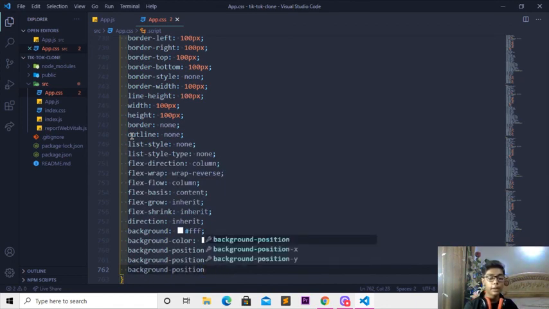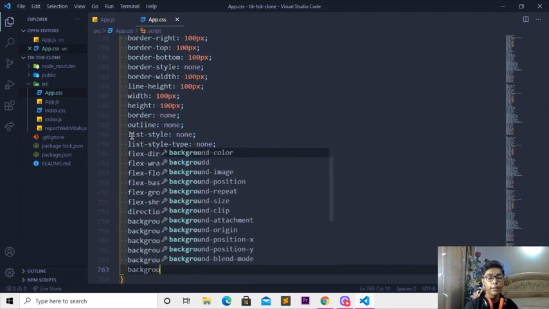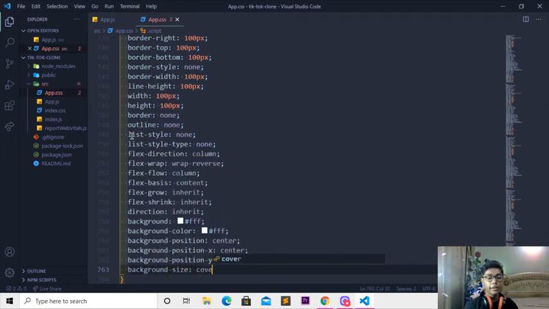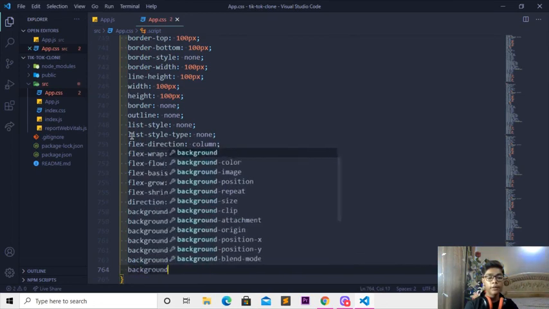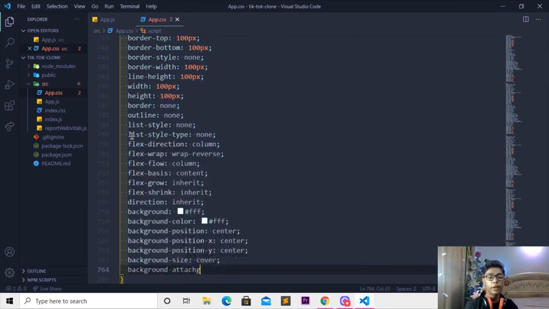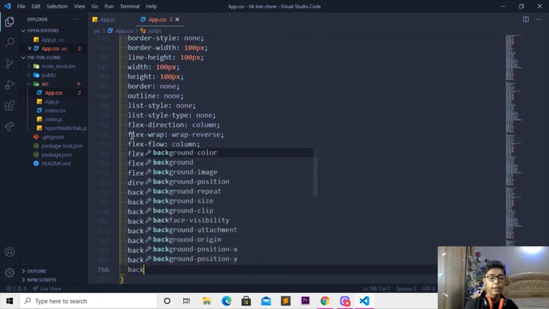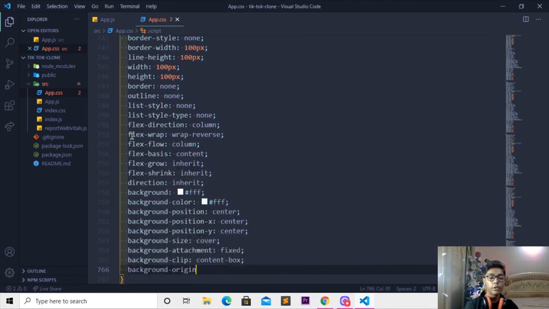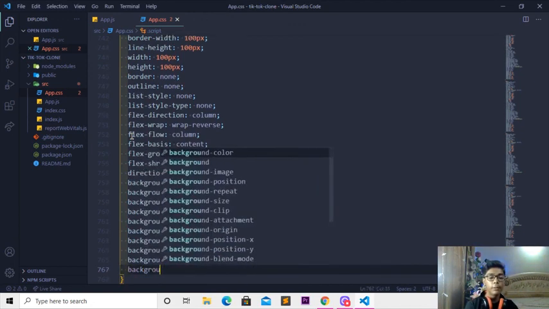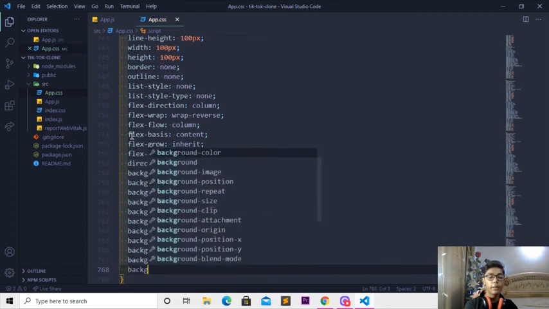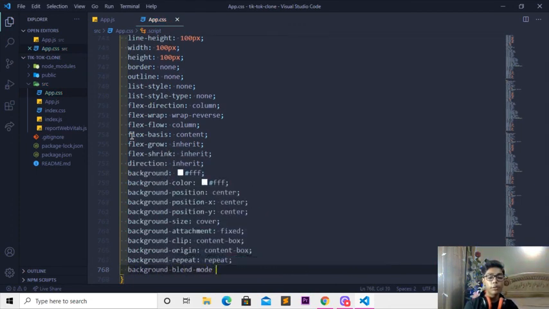So I'll be writing that. When you're done with that, I'll come here and write background-size: cover, and background-attachment, which should be fixed. Here I'll write background-clip: content-box, then background-origin, which should also be content-box, background-repeat, which should be repeat, and background-blend-mode, which should be color.